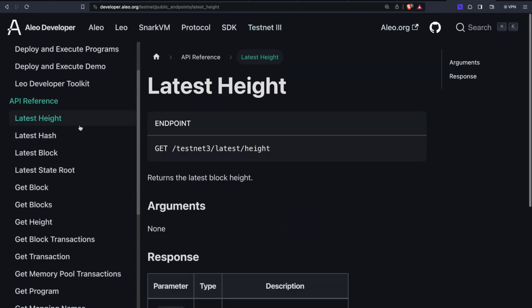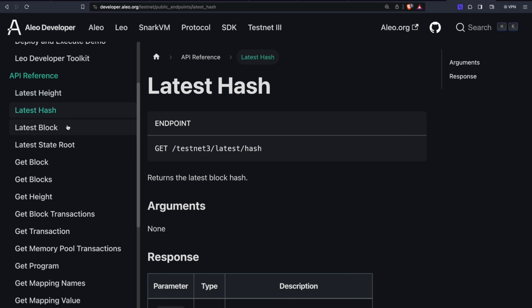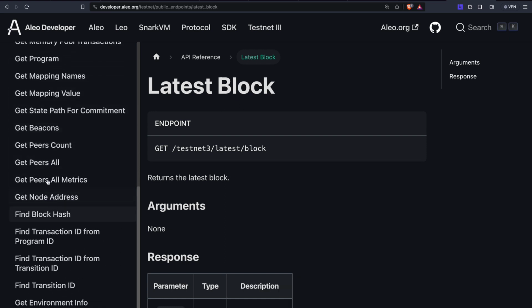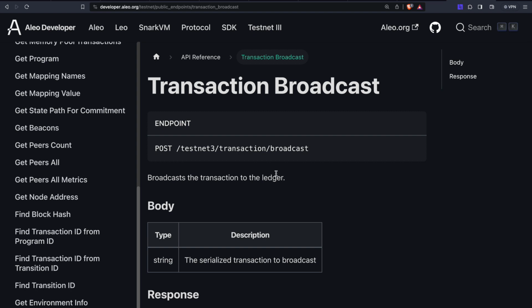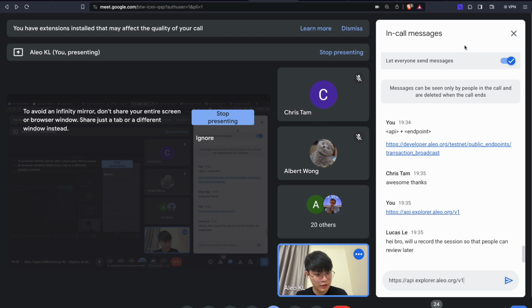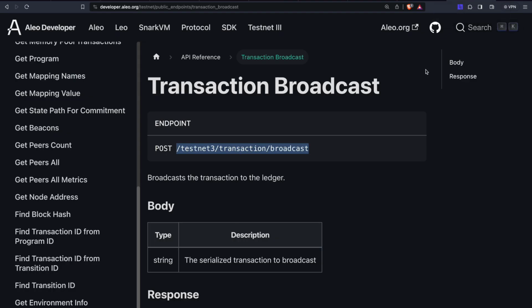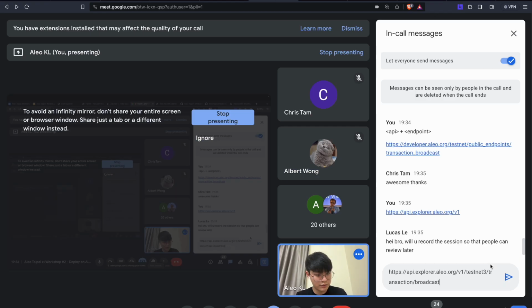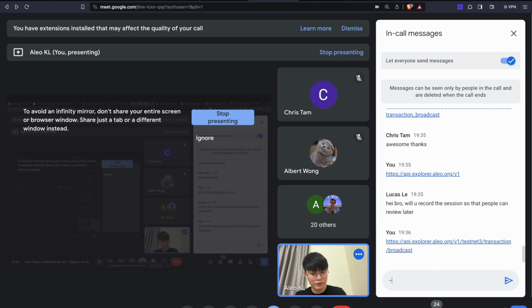You can see that you can query for latest height, latest hash, latest block, and the one we need to use to broadcast transaction is this transaction broadcast, and you need to append this suffix behind the API, which becomes something like this. Yes, this session is already in record. Okay, so you need to do something like this too. So this is the argument you need to give for broadcasting.